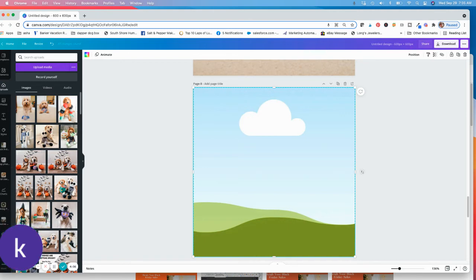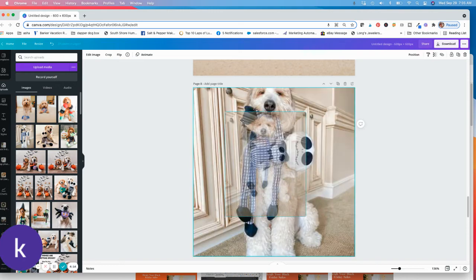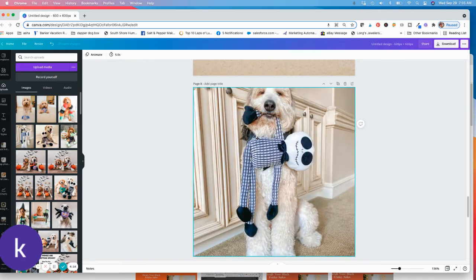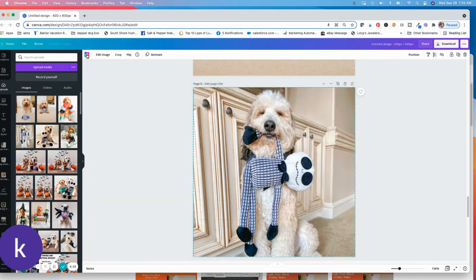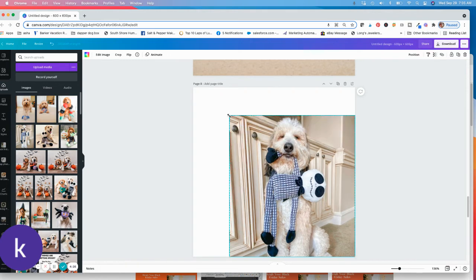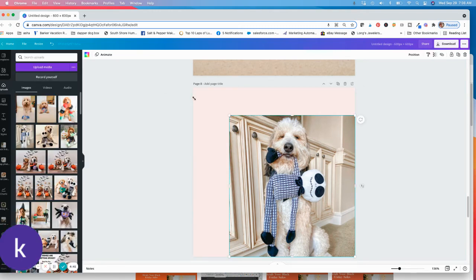Let's try this one. Let's see what happens. This might not be a great image to use, but we'll just try. So I'm going to add my image into the block. I'm going to move the dog down a little bit. Okay, and then I'm going to add the background first. So for this, let's say we want to do something a little bit brighter. Slightly brighter.